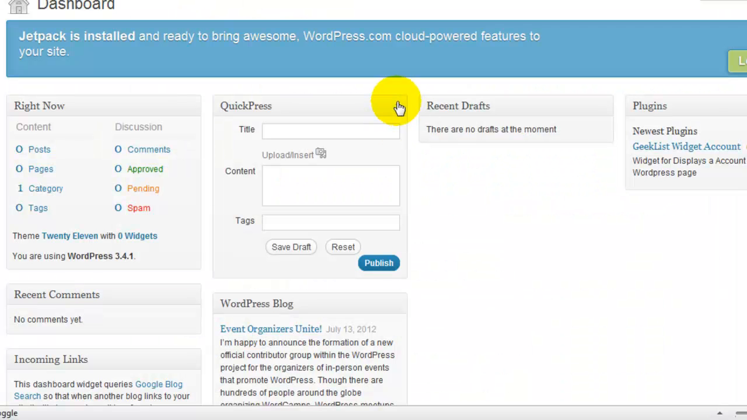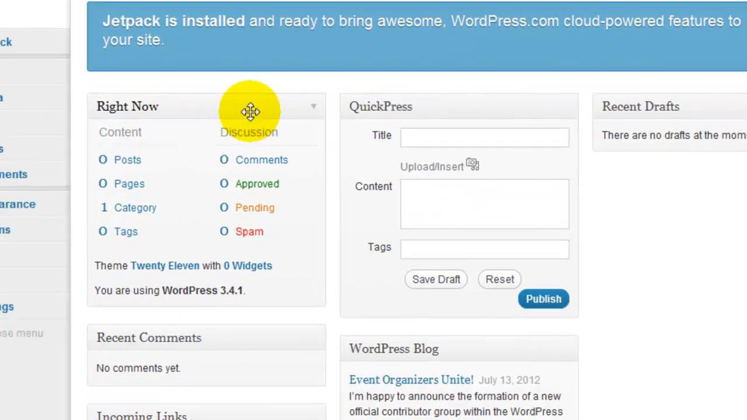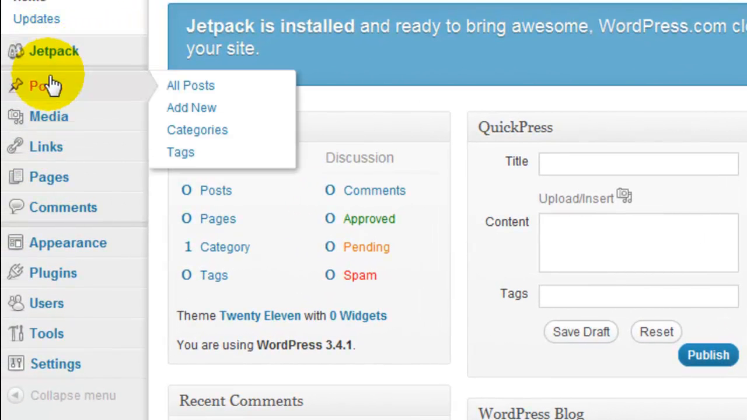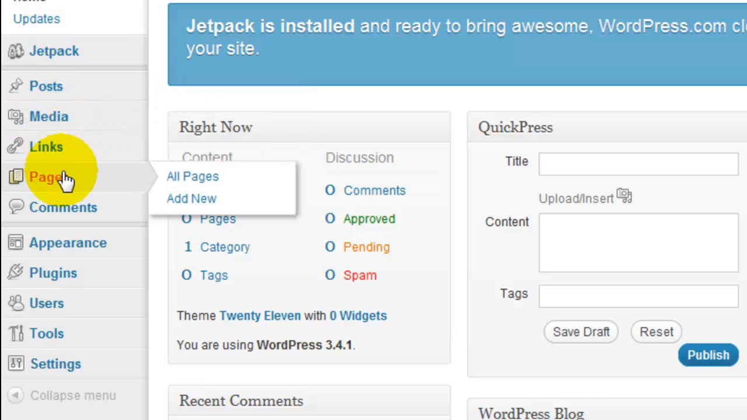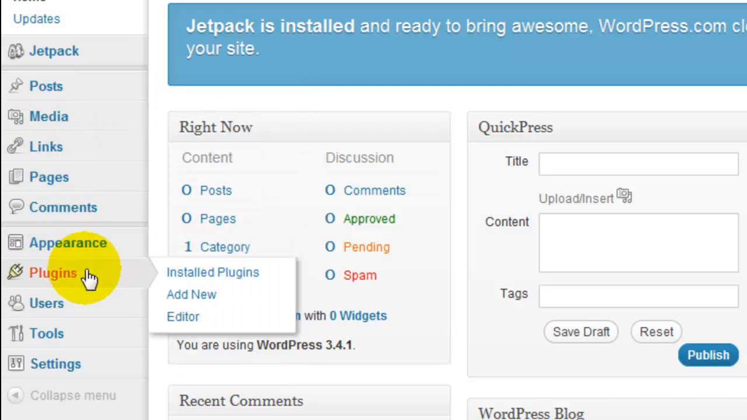Then obviously you can minimize and maximize the drop bars if you wish. You can make them all look tidy, depends which way you'd like to navigate. Now there's a lot of settings on the side. This is where all the magic happens. All we're going to worry about at this point is posts and pages, and then some of the general settings and appearance. And then later on we'll cover plugins.